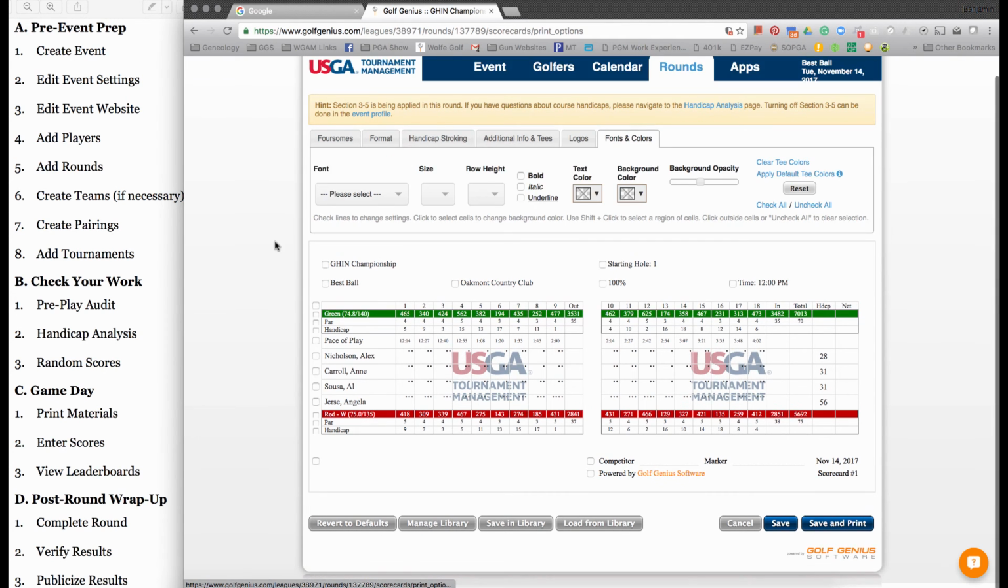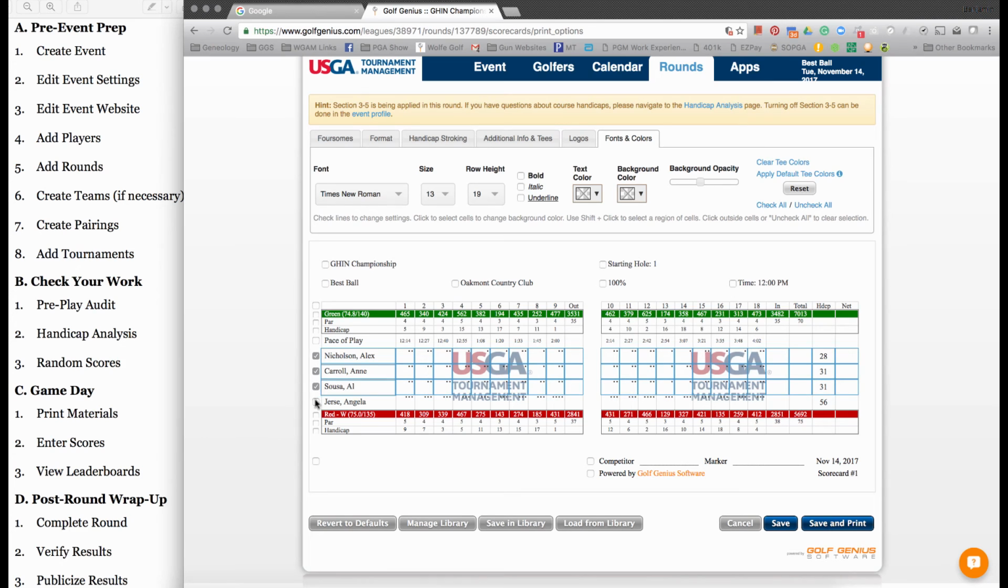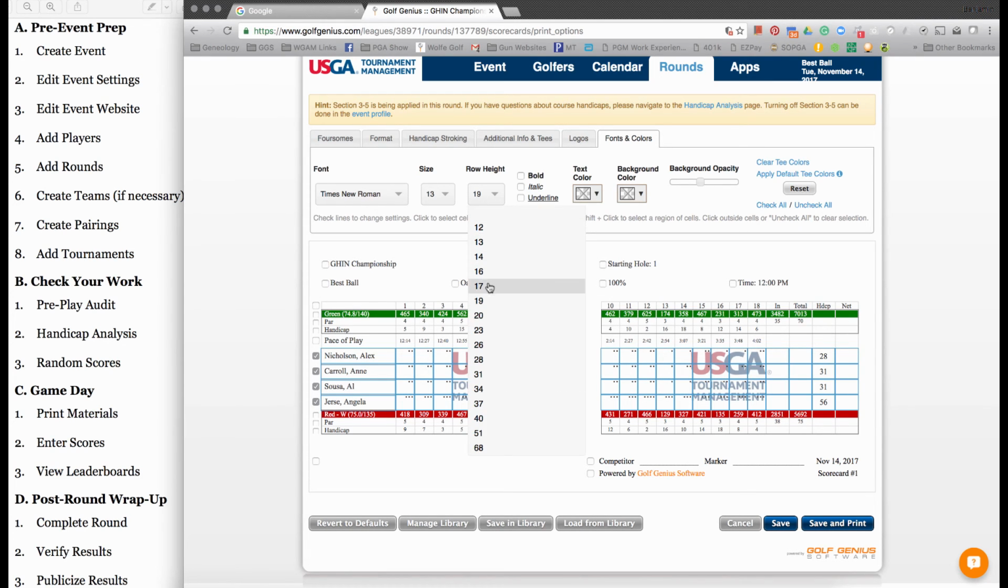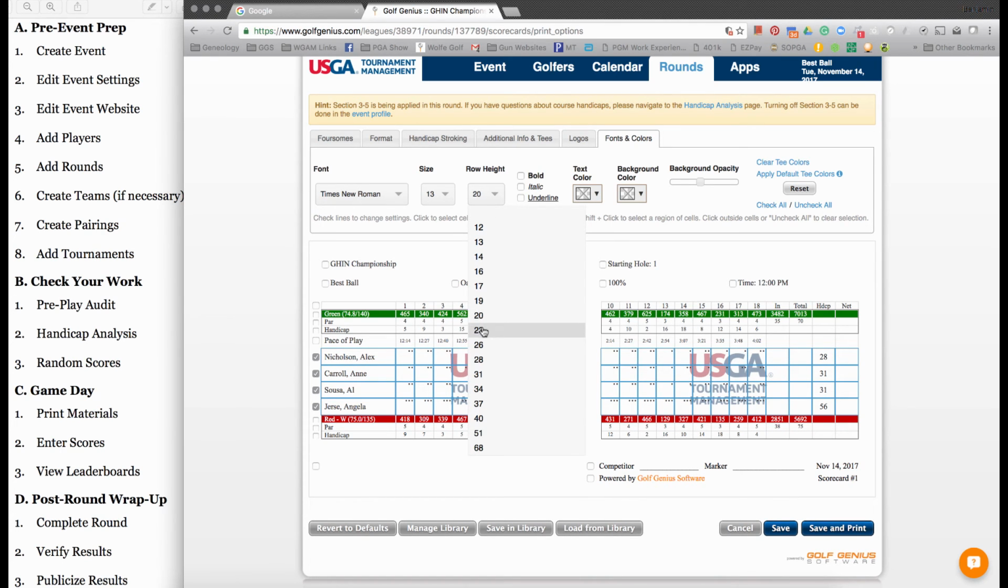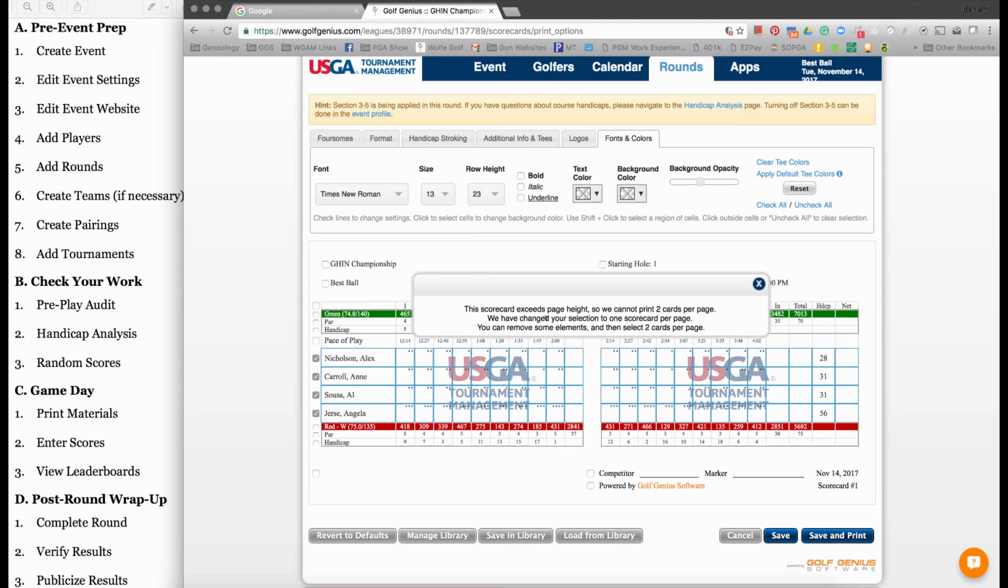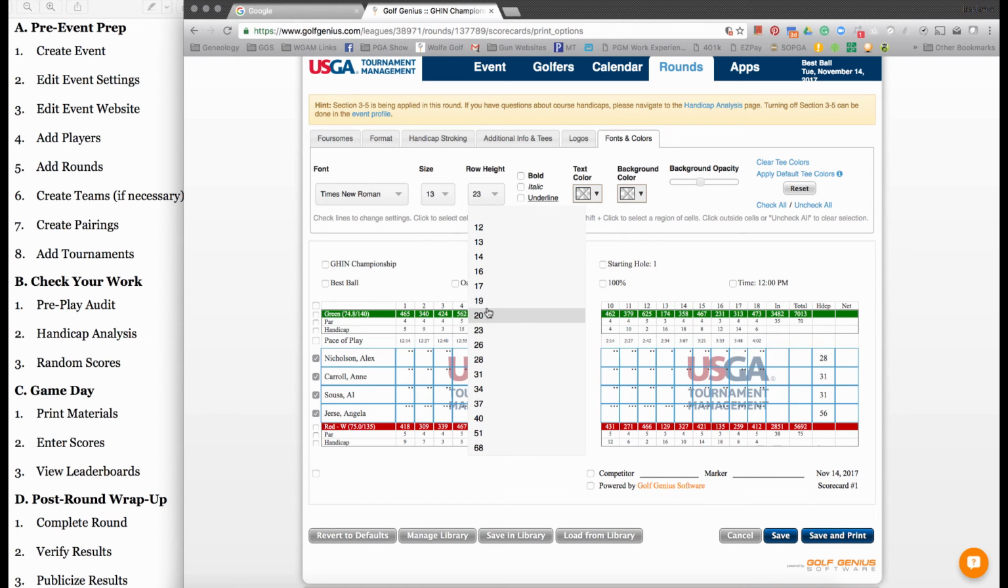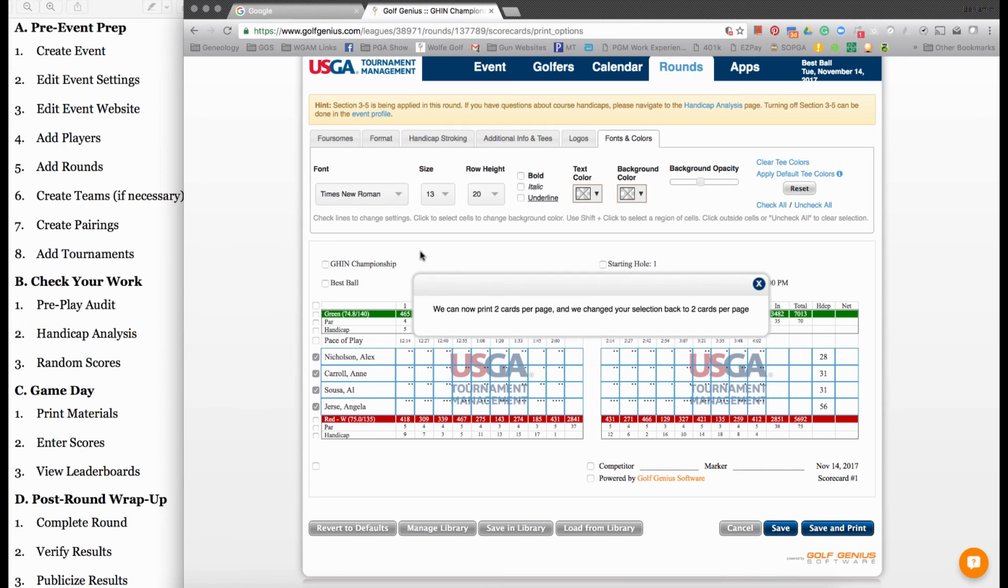Last but certainly not least, we have font and color control. We can choose any line of the scorecard by checking a box here to select the whole line, and we can change certain attributes, such as the height of the lines. You can see now I've exceeded the height. I can no longer print 2 per page. So now I'll change it back to 20 and we're good to go.